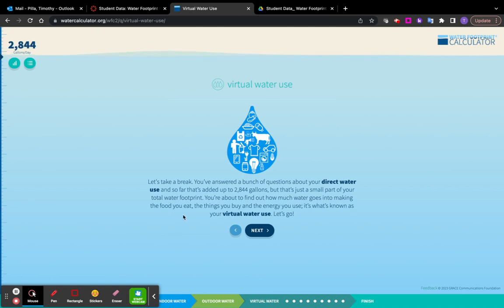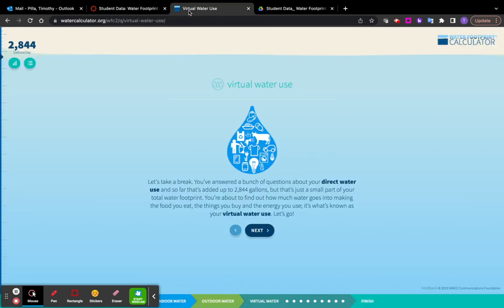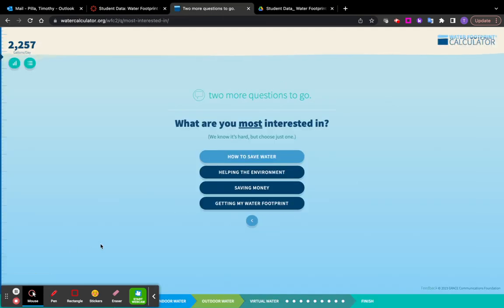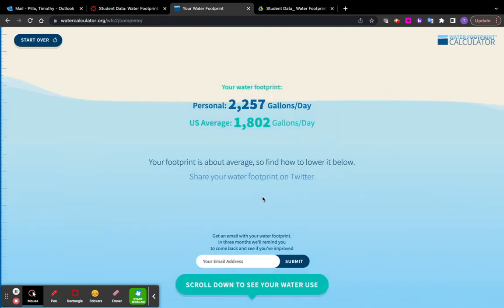All right, here's the part where it tells you what virtual water is. That's for number 1. So read that and answer. And when you get to this part, you can pick any one that you want. It doesn't really make a difference of what they tell you. Just be honest. Which one do you want to learn the most about?